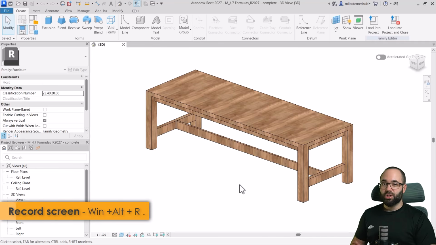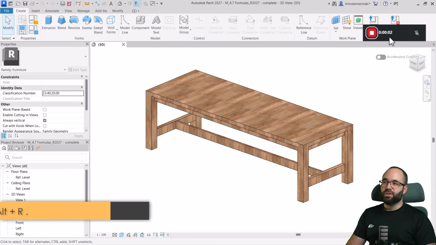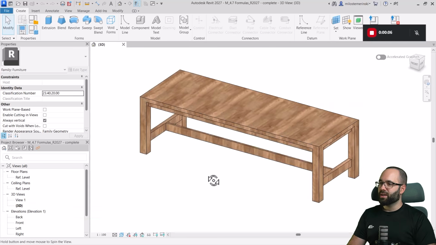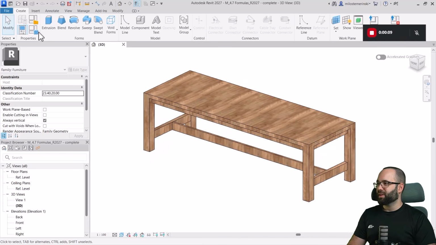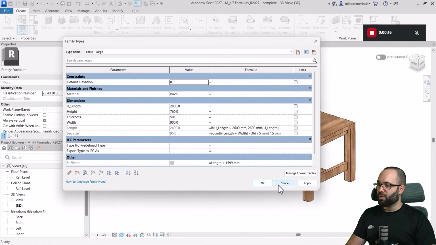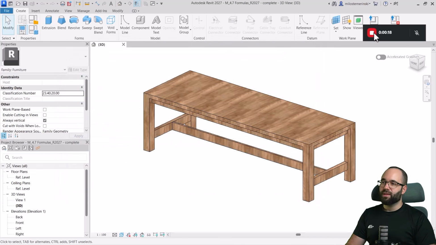So what you do is you just hold Windows, Alt, and R, and that's going to start this recording over here. So now you can record your screen, kind of show your project, explain whatever you want to explain. These are the parameters, so on and so forth. And then once you're done, you can simply go here to stop that recording.